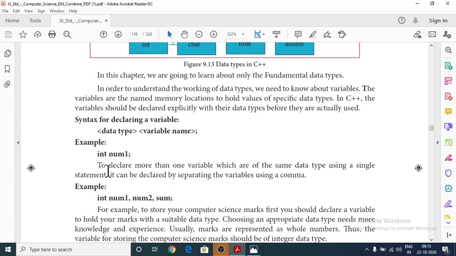So see here, this is a single variable declaration. Int, the variable num1 belongs to the integer data type. This is the same for more than one variable of the same data type. Like that we have to declare. If you are going to declare more than one variable of the same data type, it should be separated by the comma.